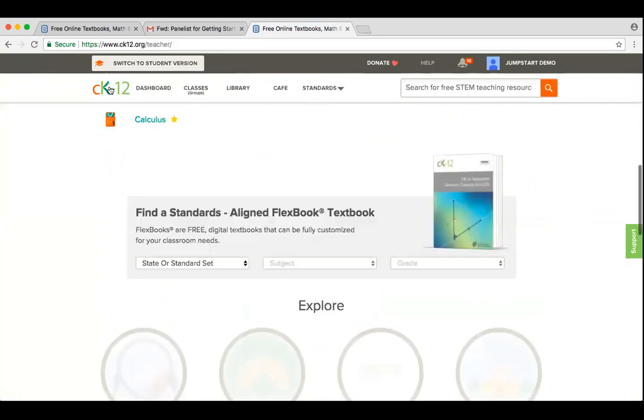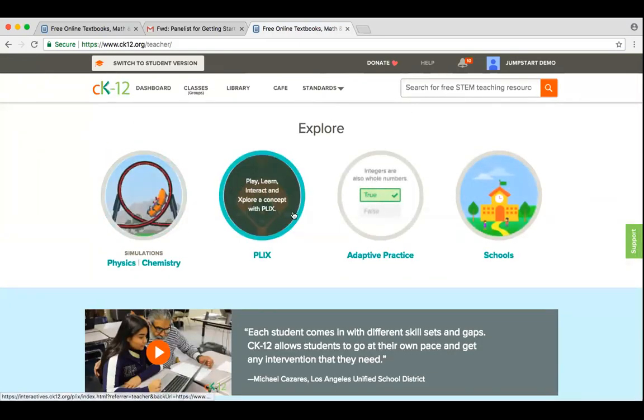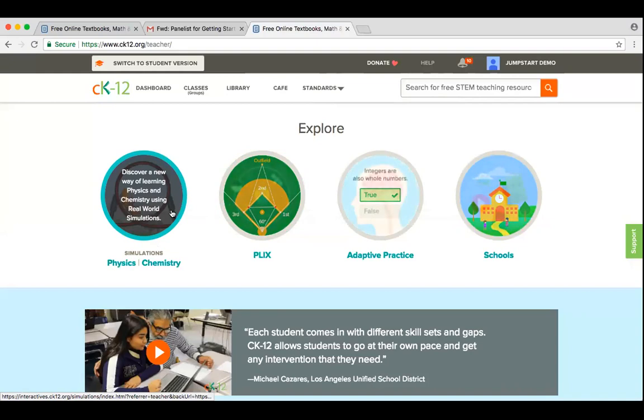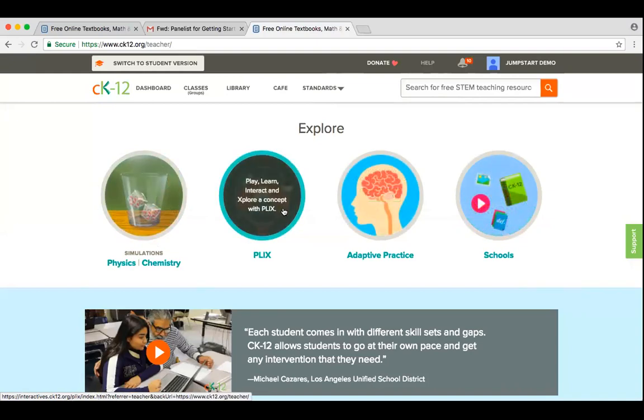And we also have browse screens for our simulations covering physics and chemistry, and also Plix.